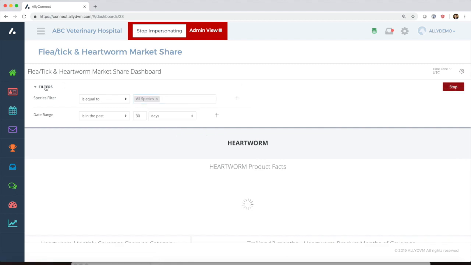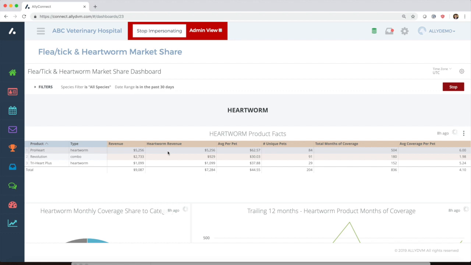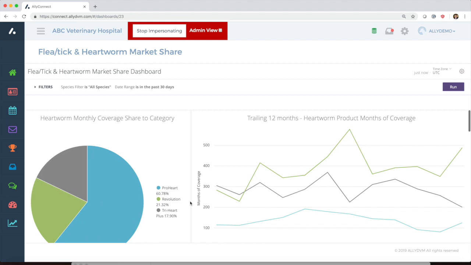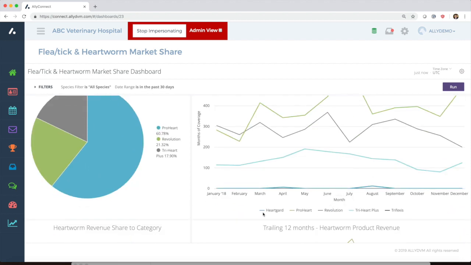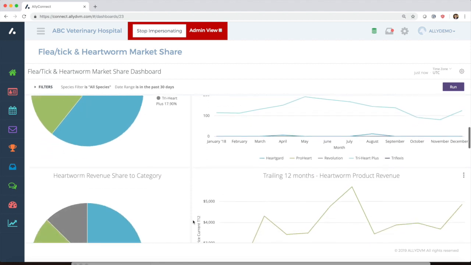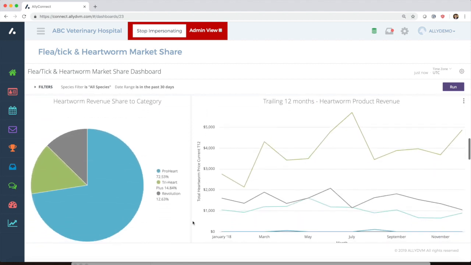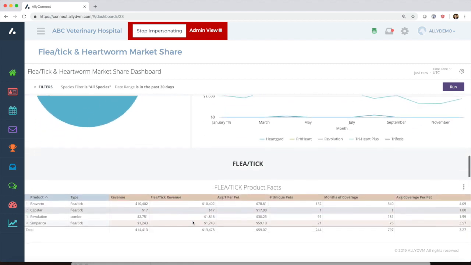If you click Run, as you can imagine, it's going to show you some statistics on just in general sales and compliance and the number of months covered for different heartworm preventatives and the average coverage on a product by product basis. We can look at market share for your practice and how it's been trending over the last 12 months with the different products that a practice uses to see, are we selling more of it or less of it. If you scroll in a little bit further for heartworm, you'll also see where the majority of your revenue is coming from on a product by product basis for heartworm, and then we repeat the exact same thing from a flea standpoint.